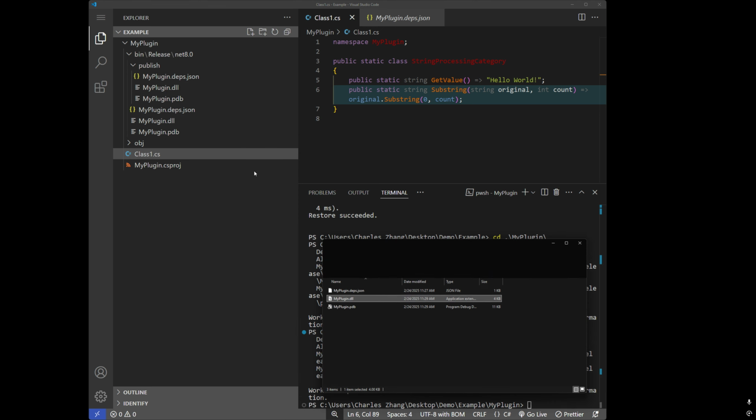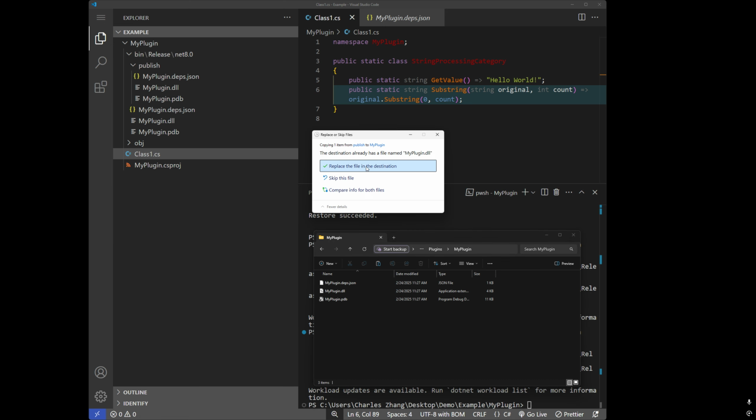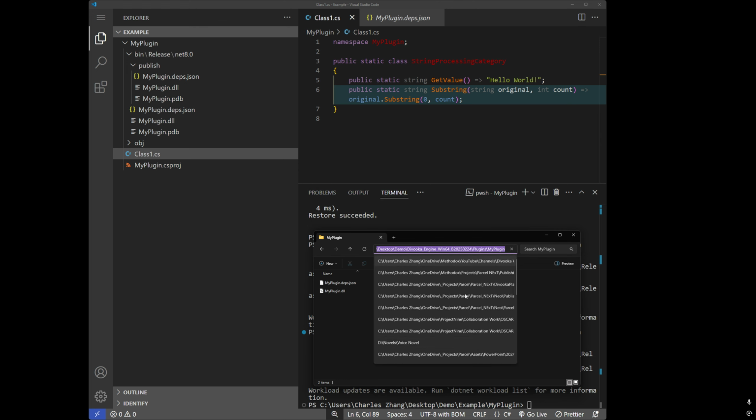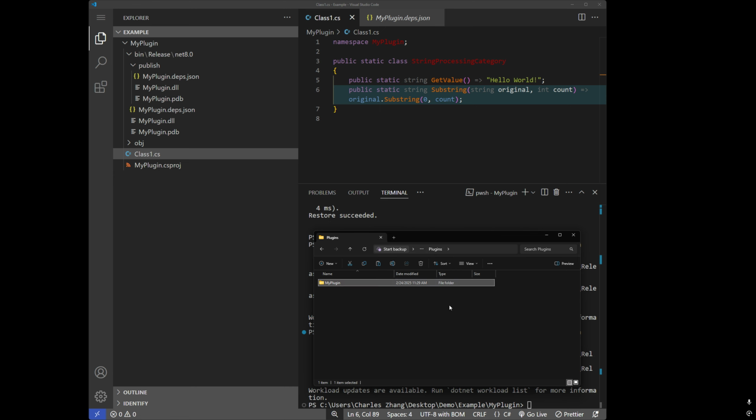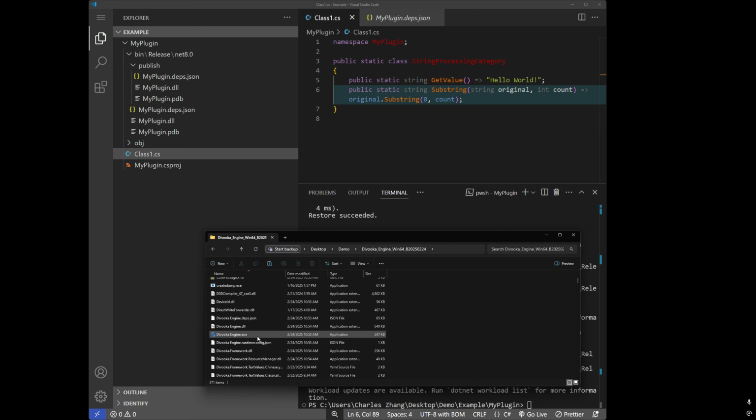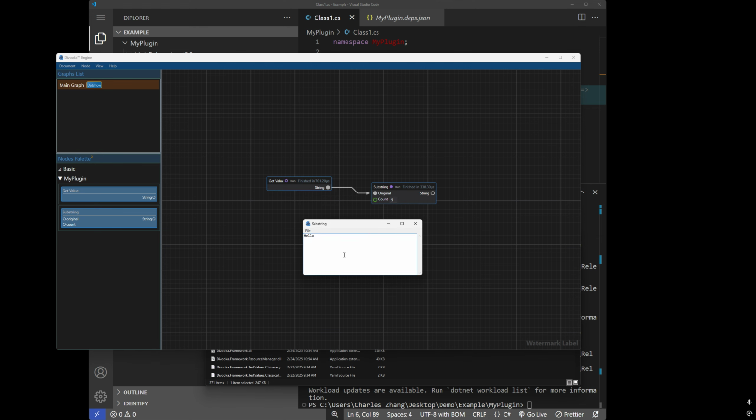Here I know that the only thing changed is actually the DLL file, so I'm going to only copy the DLL file and override the original one, and I don't need the debug file. So if we go back and run the engine again, go here, plug it in, take the first 5 letters, run it, and you have the hello. So that's how you can develop a plugin, and that's the very basics of doing that.